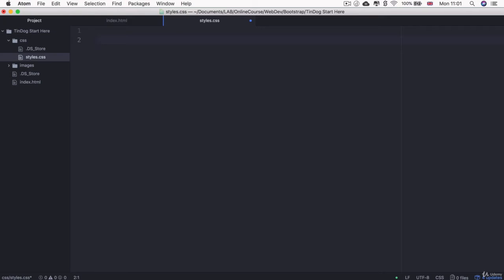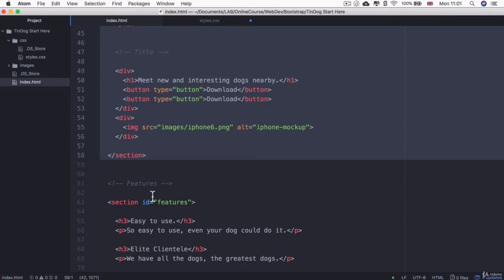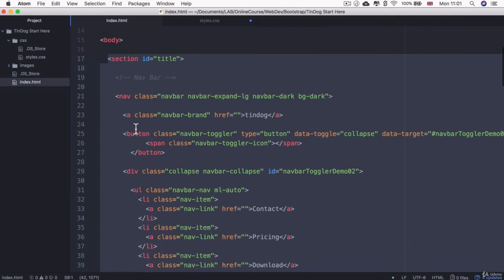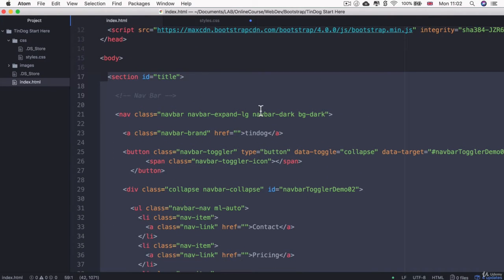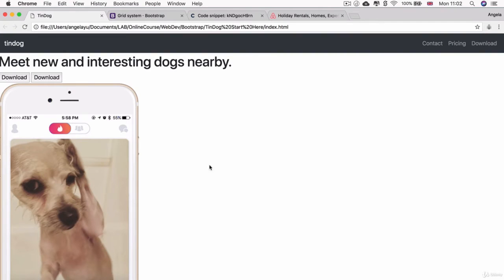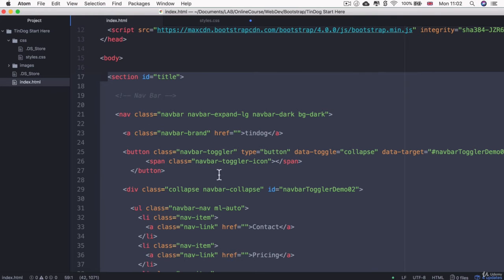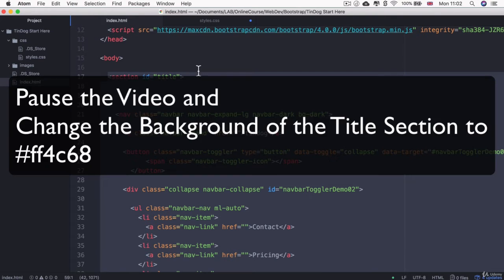And I want you to see if you remember what the selector was in order to change the background color of that title section. The background color is going to be the hashtag or the pound sign, followed by FF4C68. So see if you can change the background color of this title section by using the right selector. Pause the video and give that a go.